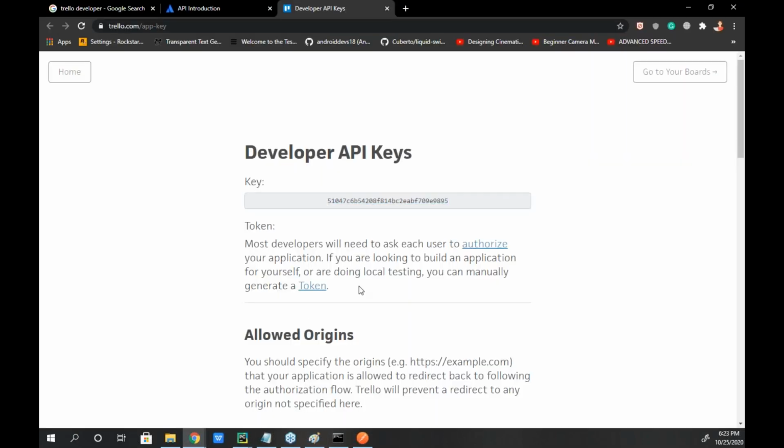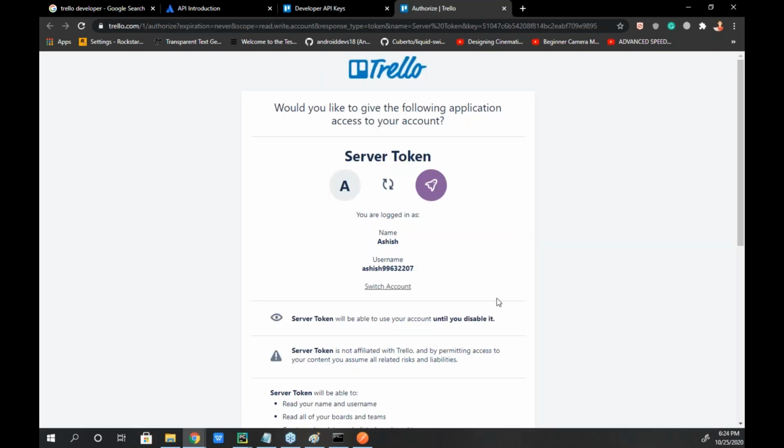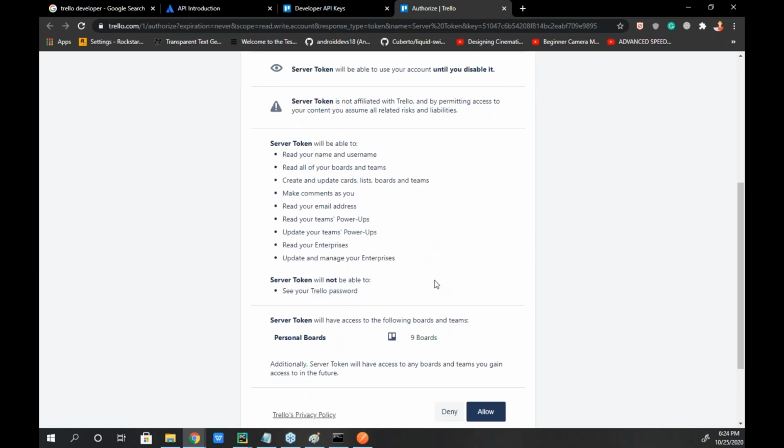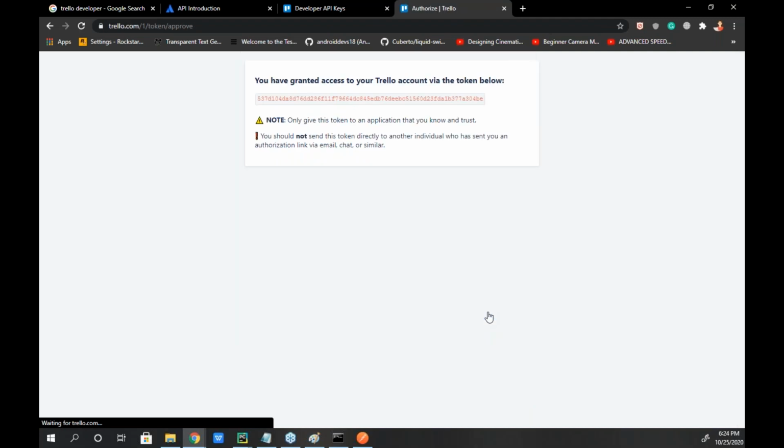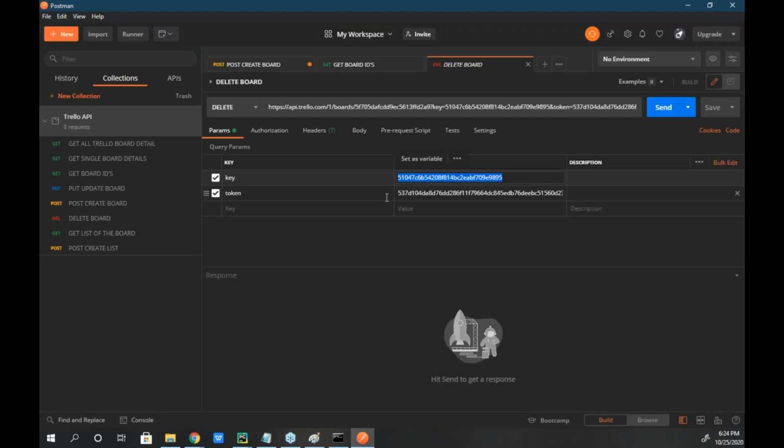On the same page, at the end, it says generate a token. If I hit OK, it will ask you to verify whether it is you or not. Scroll down and say, okay, yes, it is me, allow. If you allow this, a token is generated. I'm going to copy this token and paste it here. So this is my token. I got my token. I got my key.